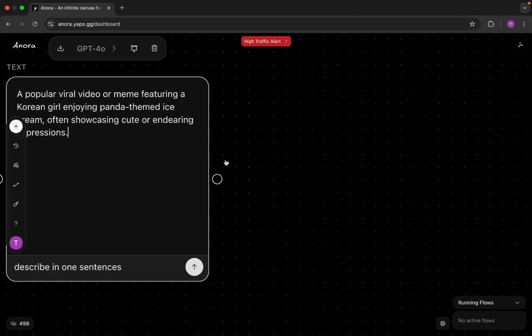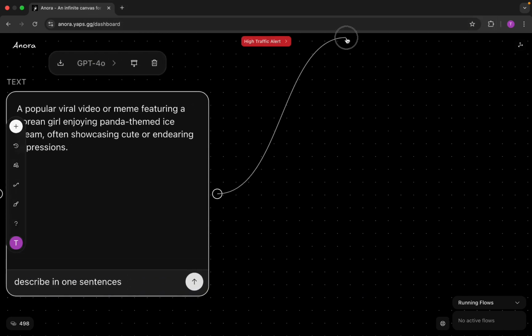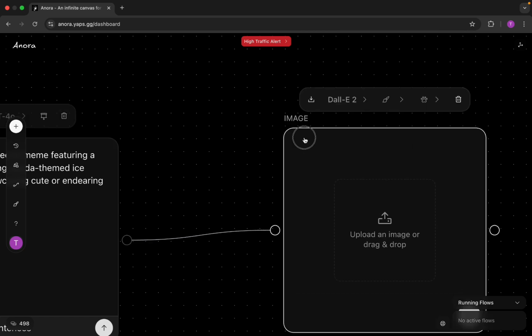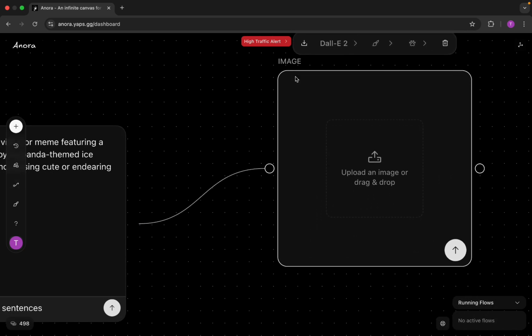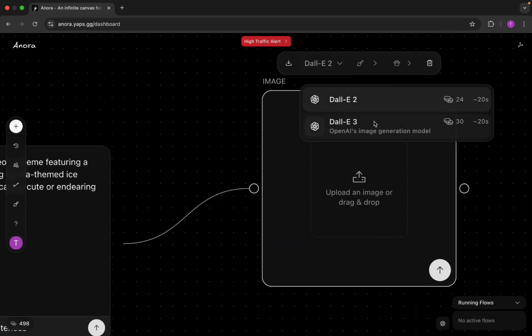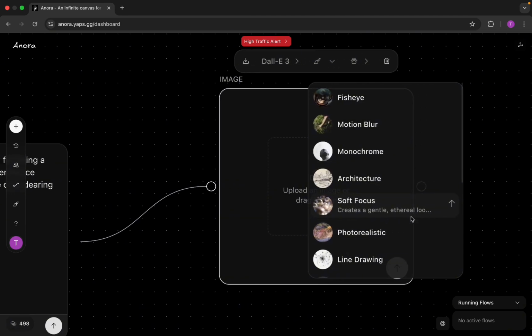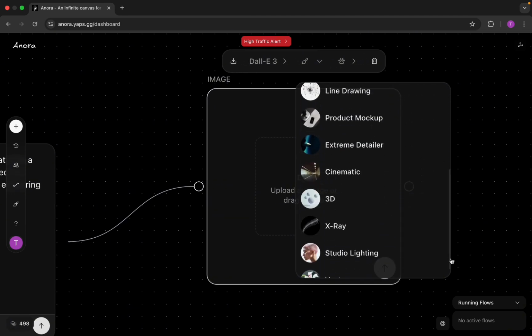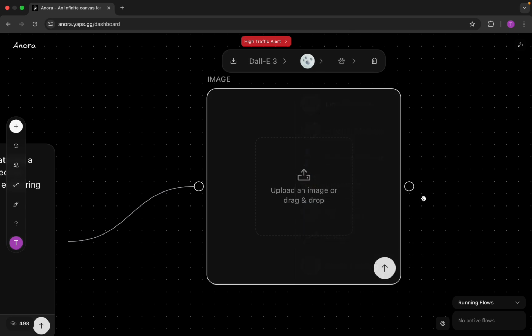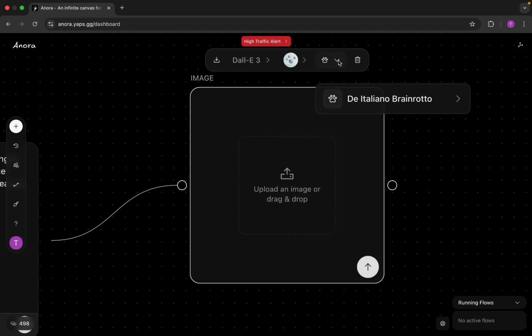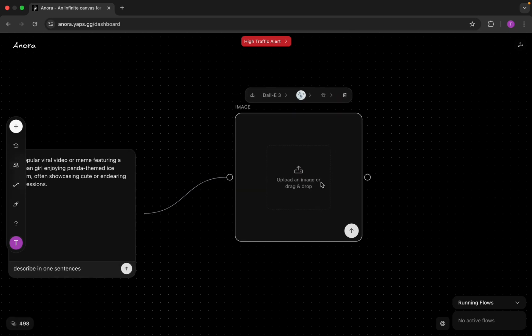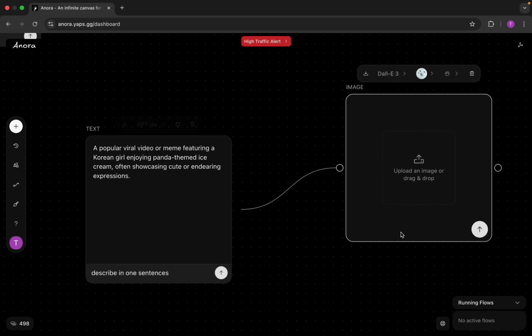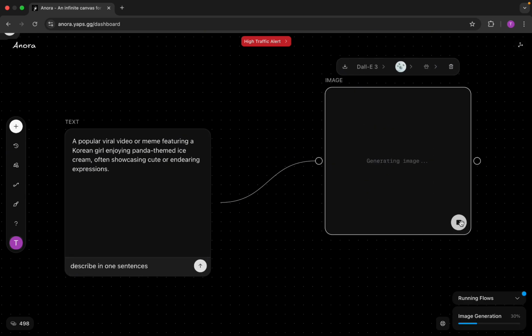Okay, now we can imagine this. Just hold this and put here. We have image. And now let's select the DALL-E and the style 3D. Let's skip it without some funny stuff. Okay, and then now we can just click on generate, and it will generate. And here you can see the globe effect as well.